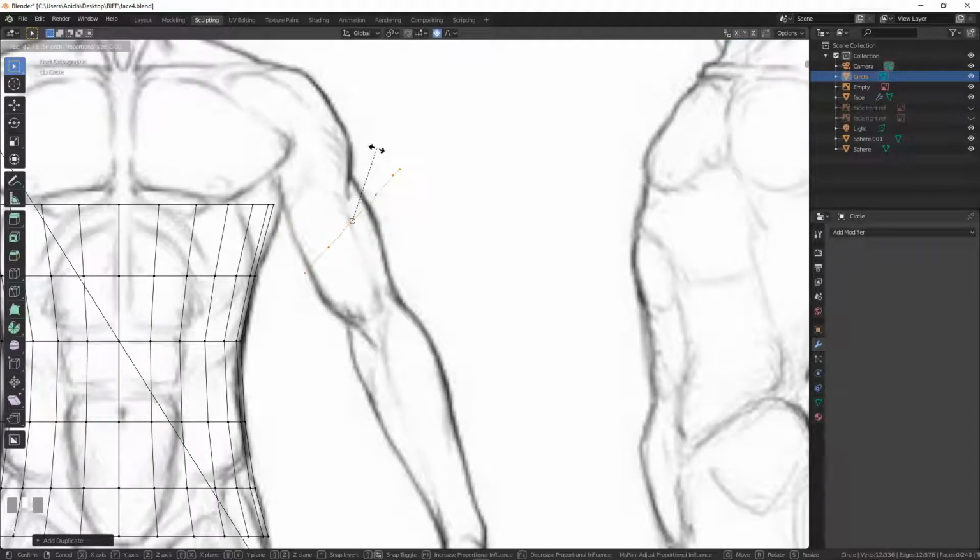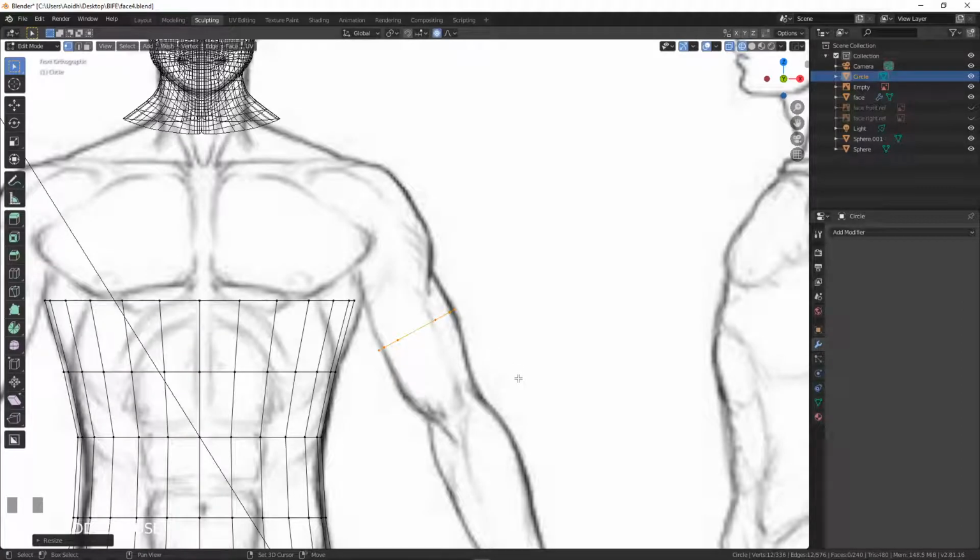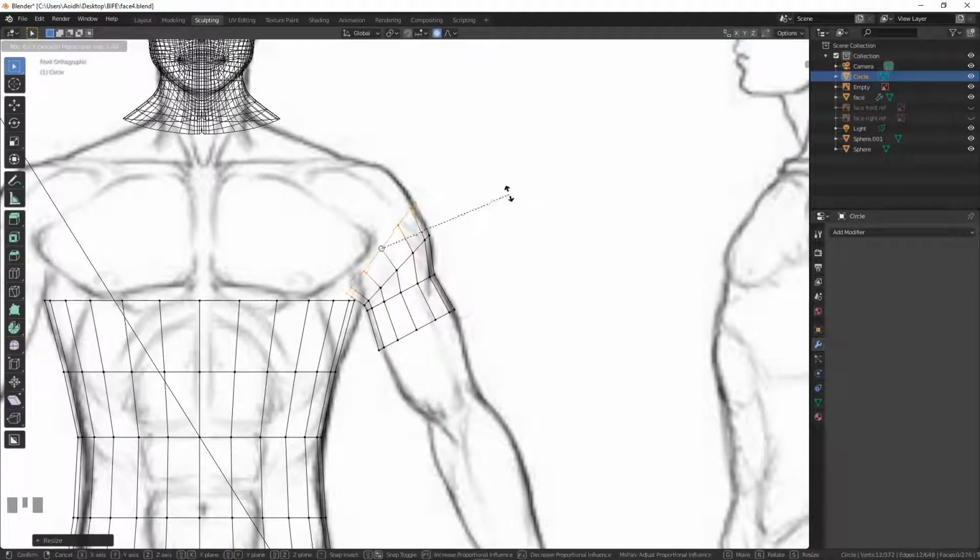So I'm going to rotate this, and scale it, and place it there on the upper arm. And I'm going to extrude that a little bit, extrude it again, scale it up and rotate it, press G. We'll do that once more, and we'll scale it up and rotate it.